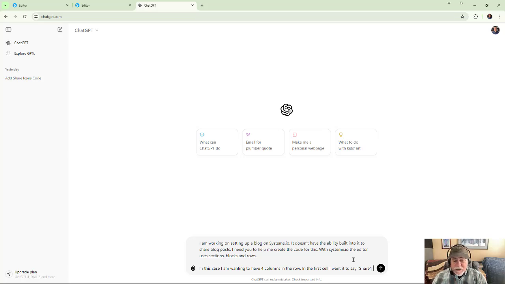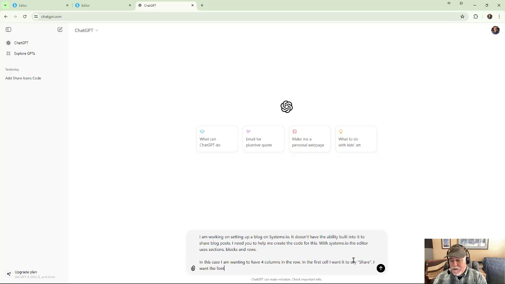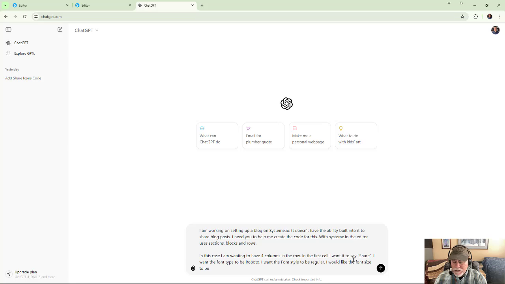I want it to say share. I want the font type to be Roboto. I want the font style to be regular. I would like the font size to be 18, and I would like the line height to be 23.